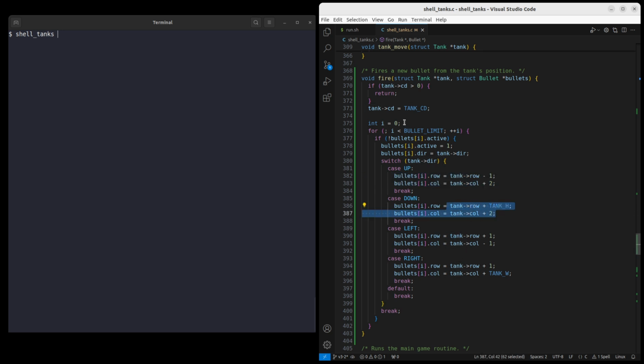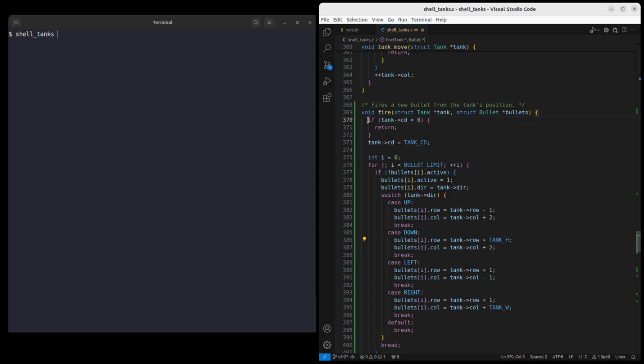And then this part is more optional. I wanted to add a cooldown to limit the firing rate of the tank, so that a tank can only fire a shot, in this case, every 3 frames. So until the CD field drops down to 0, the function also does nothing. And then the cooldown will be reset once we pass this, right?